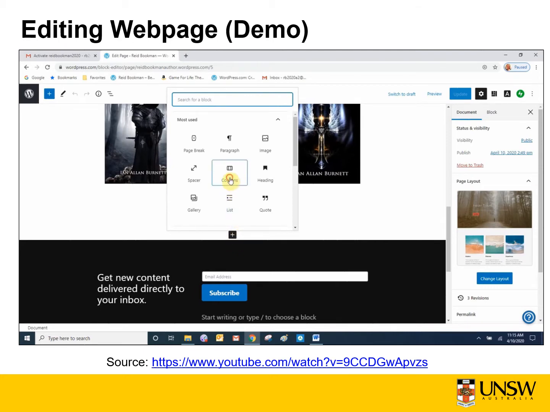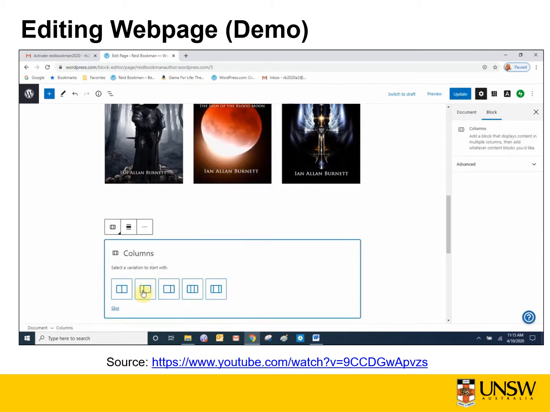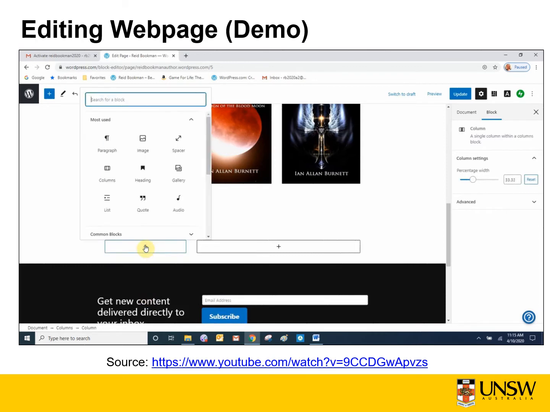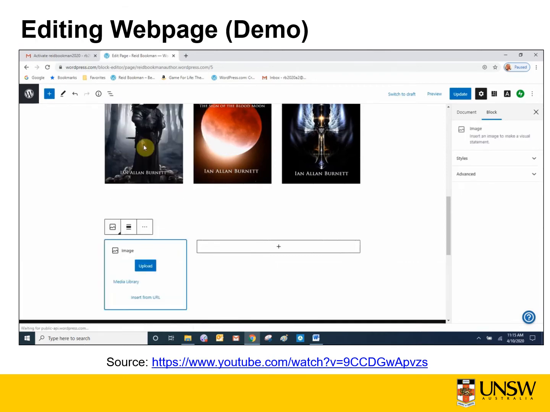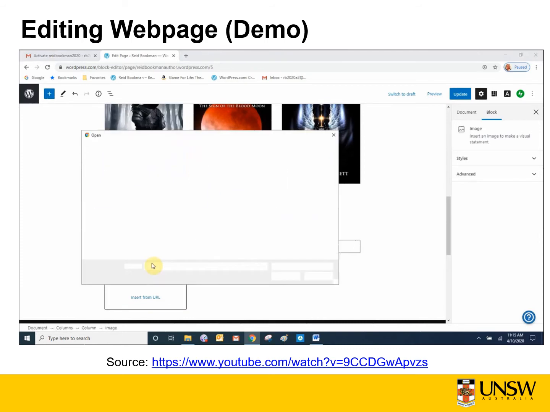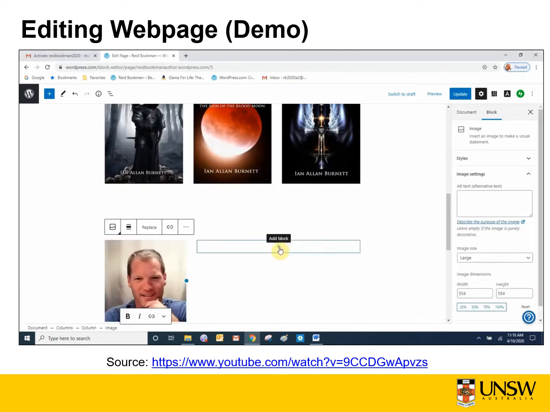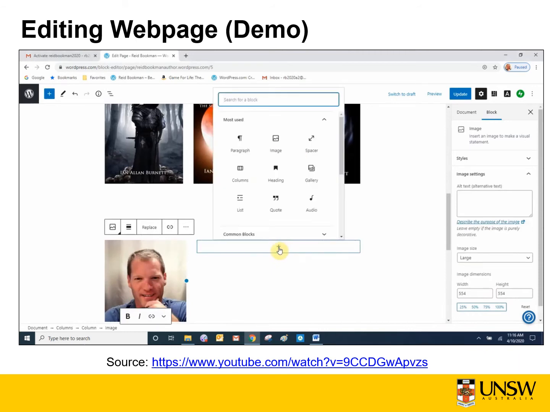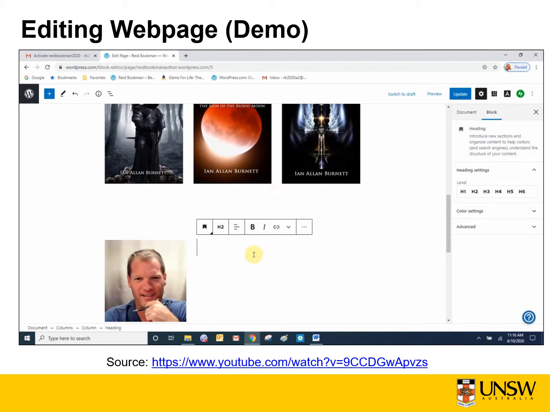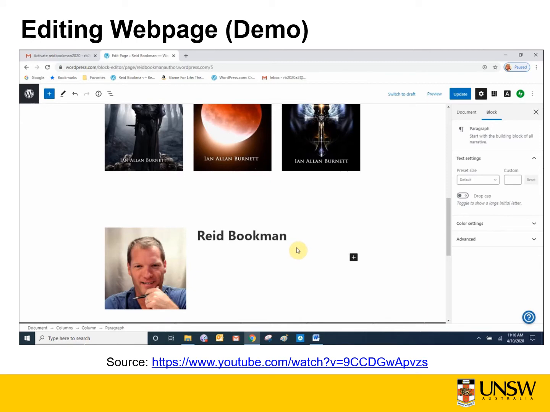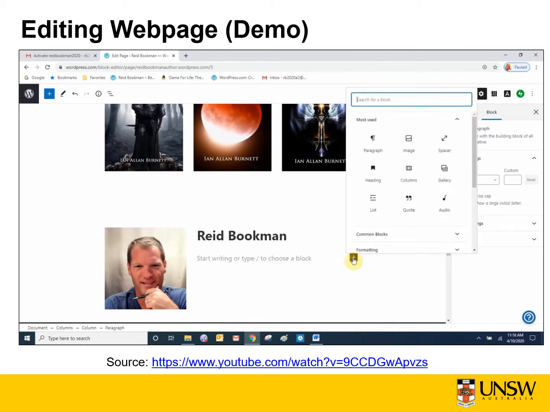So we'll do that in a column. This time we'll select 2 columns, a narrow left-hand column and a wider right-hand column. And let's add our author headshot here. So that'll be an image. We'll upload the headshot. And now right here we'll add some text, but we'll add a heading at the top. Reed Bookman. Hit enter, and below that we'll add some paragraph text.